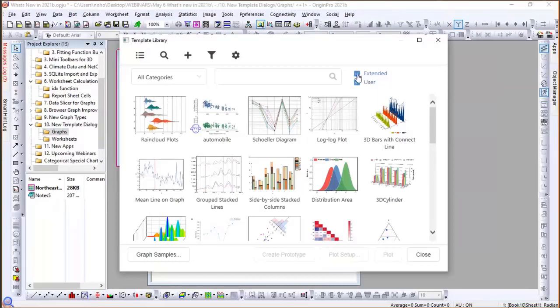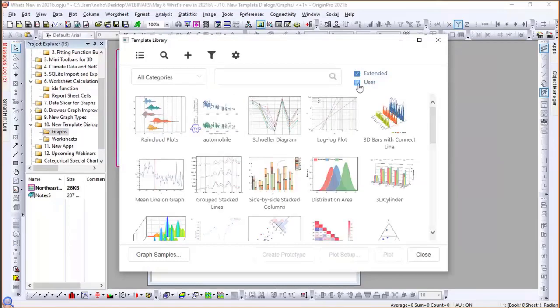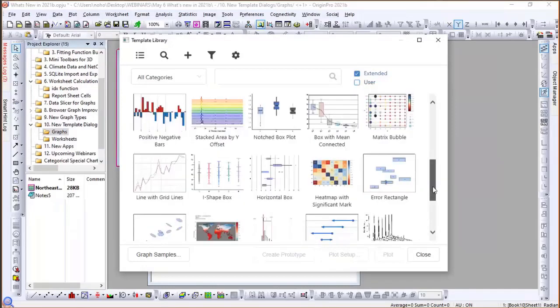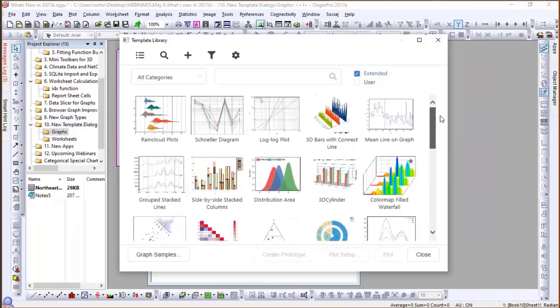So I can, for example, turn off extended templates and show only user templates. I happen to have a couple of user templates that I created on this PC. But the extended templates are templates that we now ship with Origin, which are not in the menu, but they're available to you to use. Rather than cluttering the menu, we put them here.